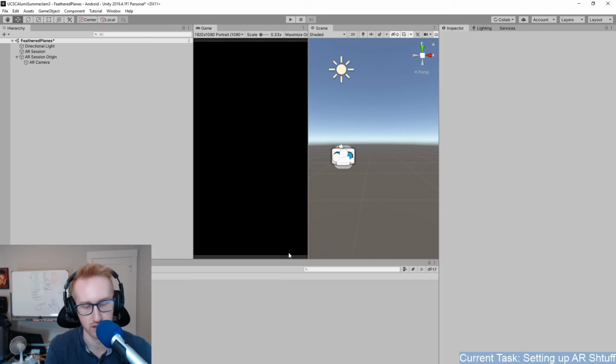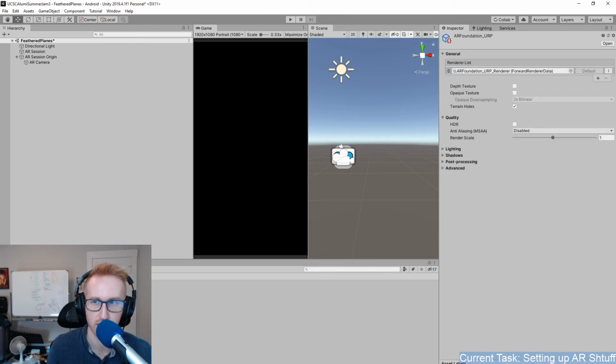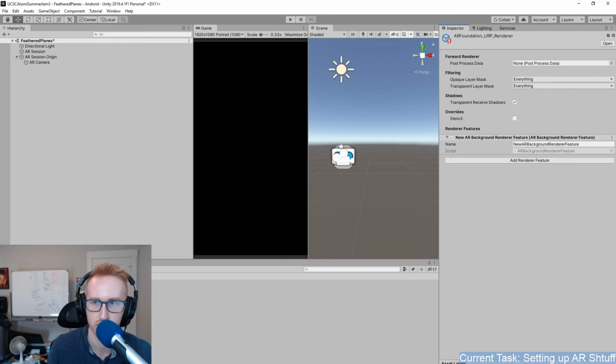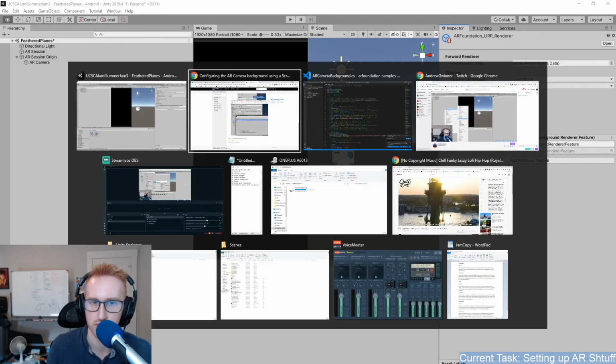So this would be AR Foundation Render. We'll say URP. And I did point again instead of a dot. Cool. Inspector, please show it. Thank you. Good. Background renderer feature. Cool. Do I need post-process data?